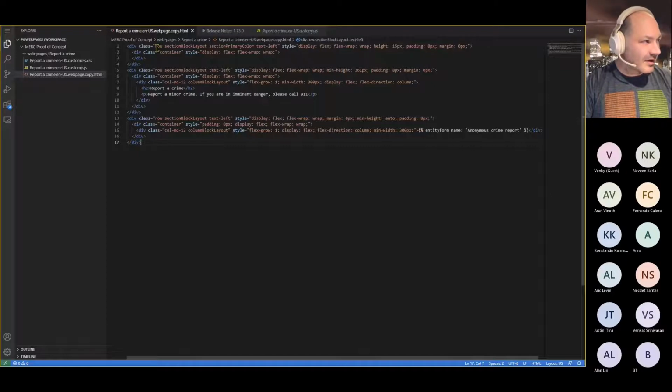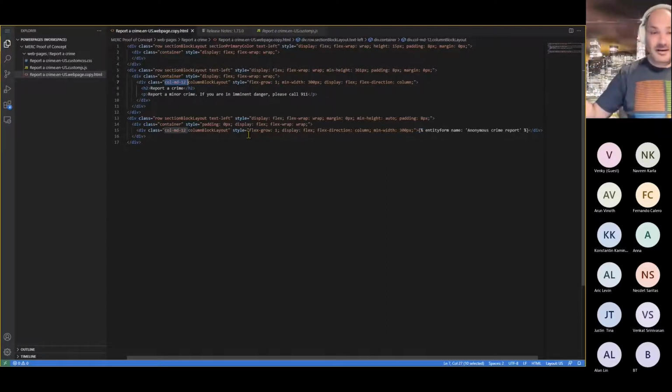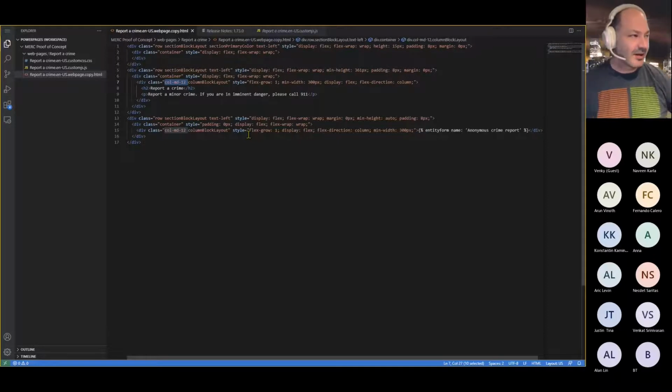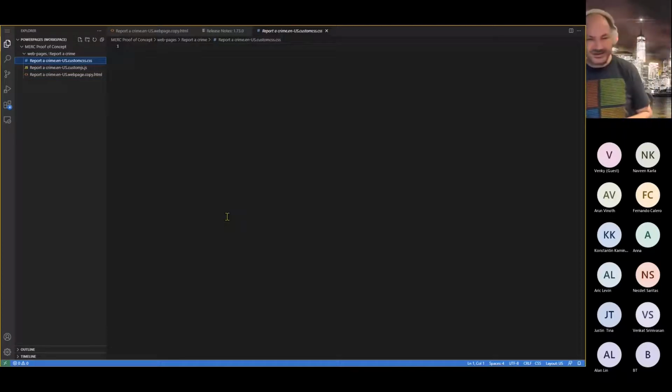If you are familiar with Bootstrap, you'll notice that these styles like column MD12 means I want a full width column to show up. But I could actually go in here and edit the HTML. If I wanted to edit the JavaScript or add some JavaScript, I could do that from here. And if I wanted to add some custom CSS, I could absolutely do that.